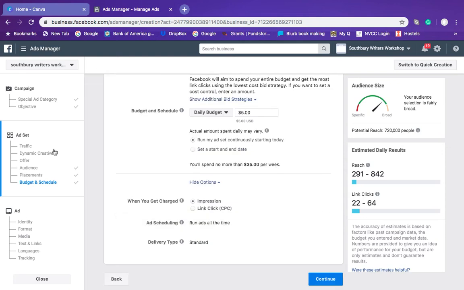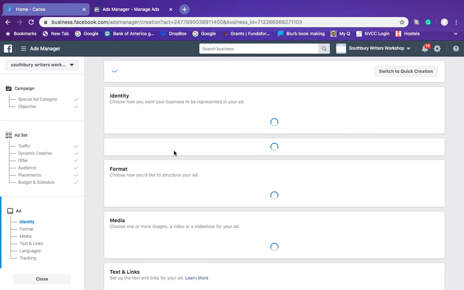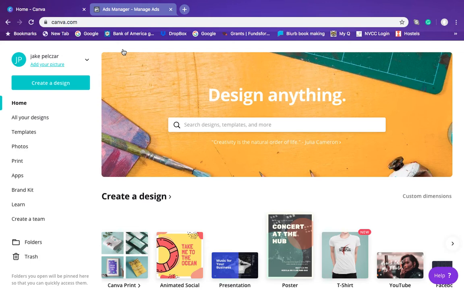So this is the ad set. Now we've set our first ad set. Now we're going to go into actually creating the ad. All right. What we're going to do is go over to Canva. This is canva.com. It's like Photoshop, but it's so much easier to use. So what we do is create a design.